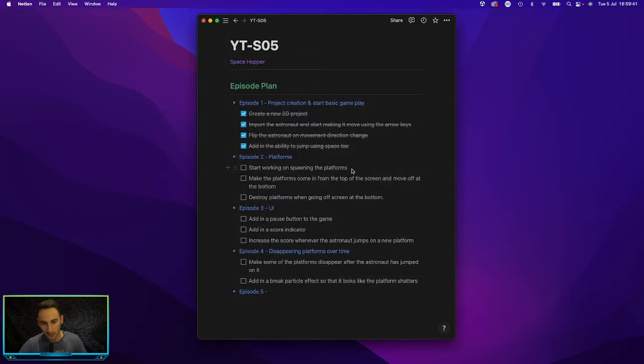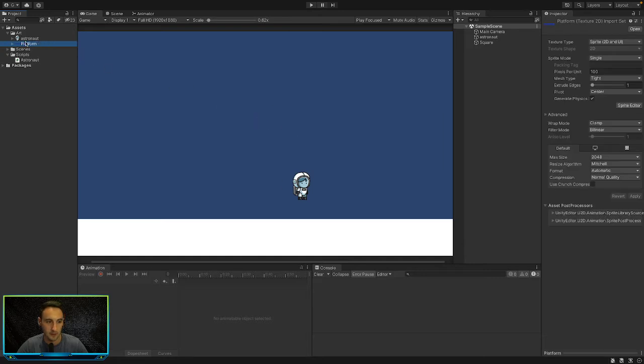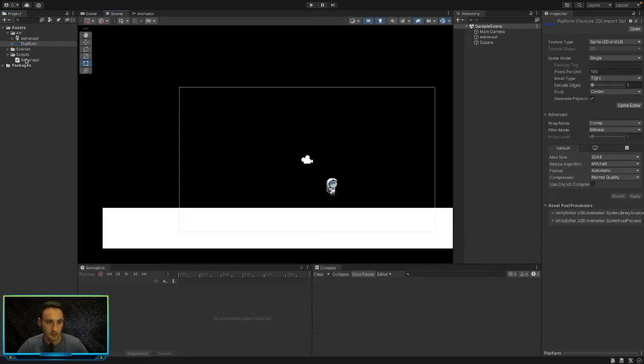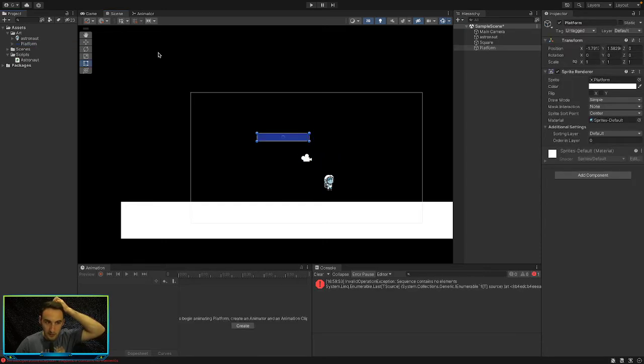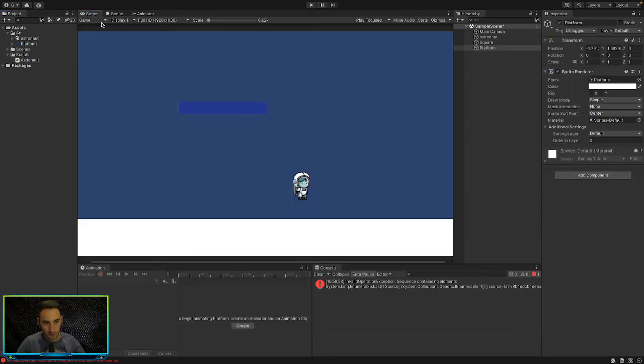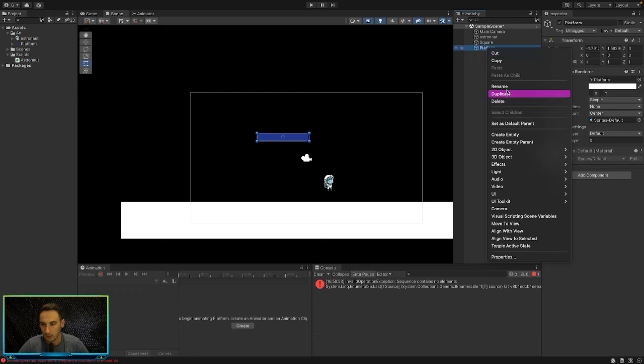Okay, so let's start working on spawning the platform. Now if you see here, our platform is here. We can drag this into our scene so we can just see it quickly. If we drag that in, there's our platform. Yeah, that is quite big, but we will change the size of that later on when we use it. So let's destroy that by deleting it.